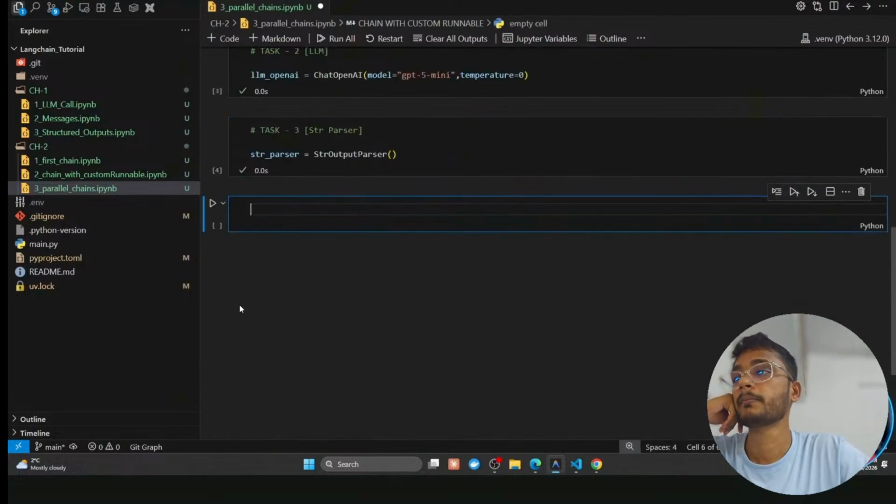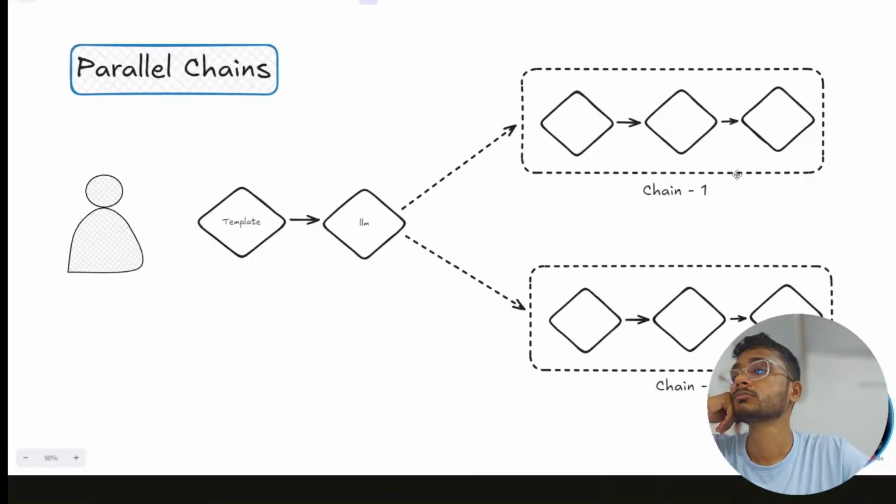So now there are 2 options. I will just show you both the options because it's my responsibility to give you all the knowledge. Option number 1 is to create a dedicated chain for this task. Dedicated chain means like it will run 1, 2, 3 and all. It will have its own tasks and it will do everything on its own.